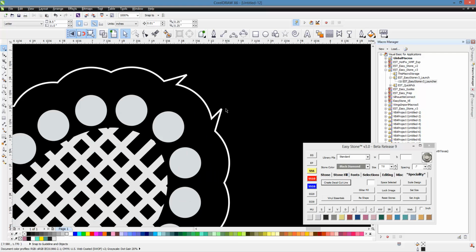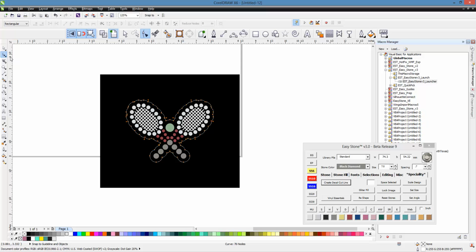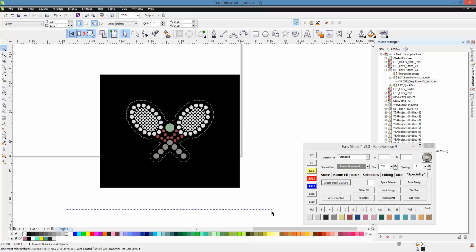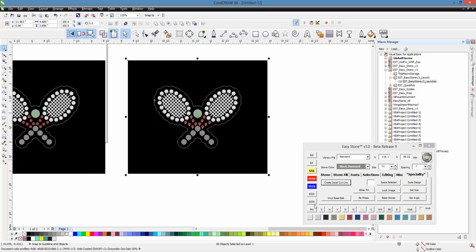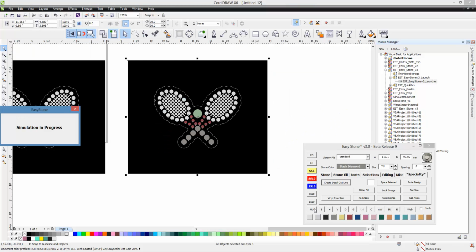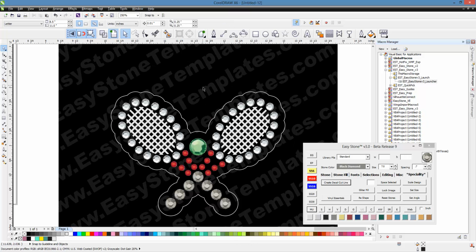Now you can see it did something kind of weird right here. So that's okay. We can get rid of those. Just double click on that. Double click on the node to get rid of that. That's our decal cut line. Then we'll copy it over. We will right click MU. That adds a watermark, that adds some dimensions, that simulates our stones, and there is our completed design. So you can see it really was not that complicated.